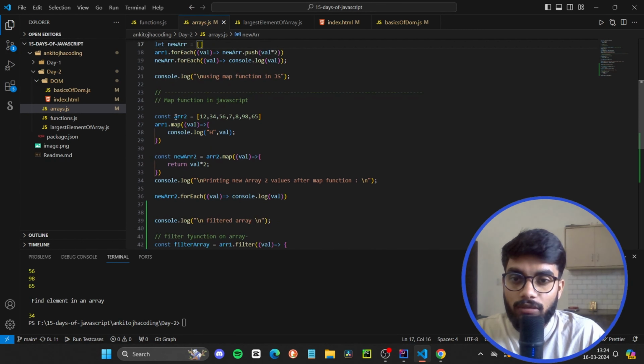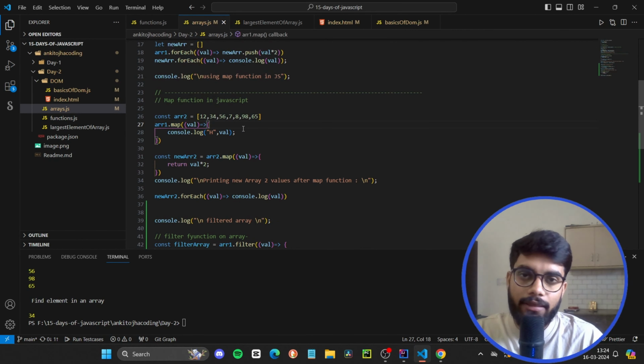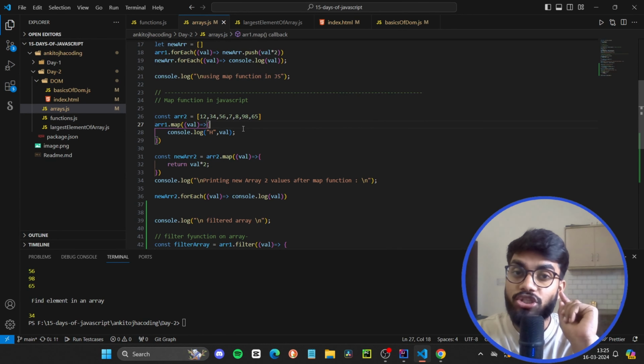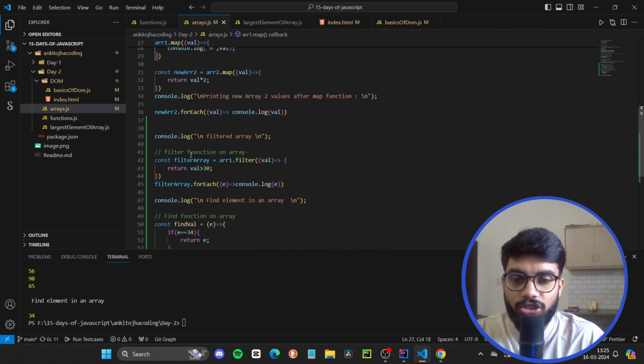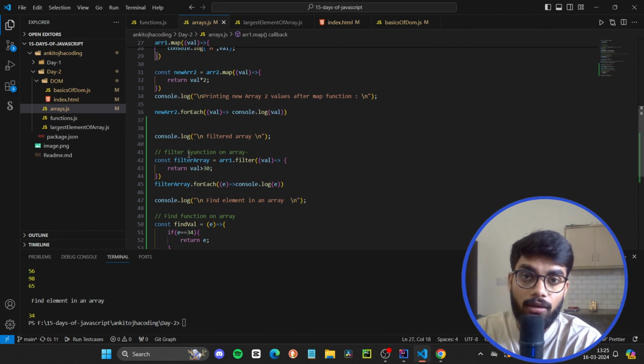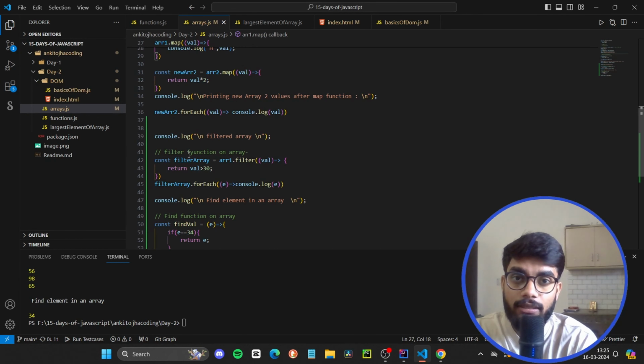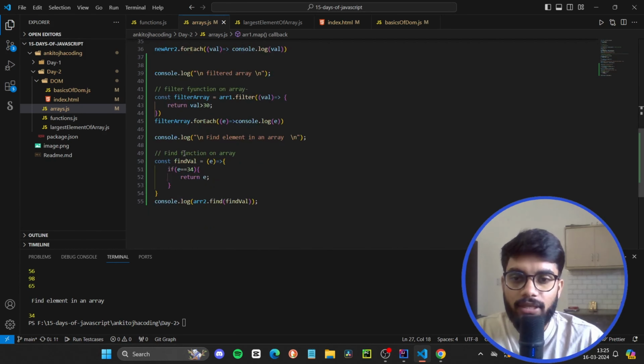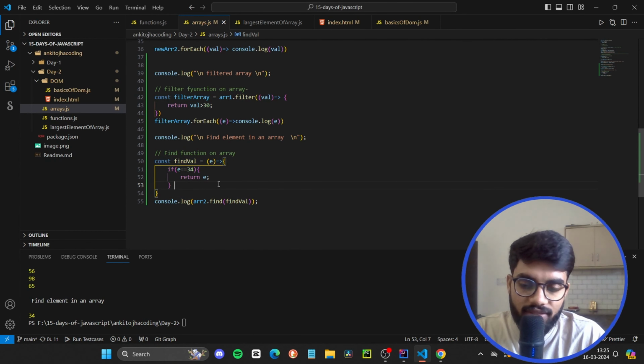After that, we have covered the map function. Map will create and return a new array, but it will not change anything in the original array. After that, the filter function. The filter function creates a new array with the elements that pass the test you have given to the filter function. If the elements satisfy that condition, it will create a new array with those elements only, and it will return that new array. After that, we have the find function. We can apply a callback function to it and return the value that satisfies the condition.